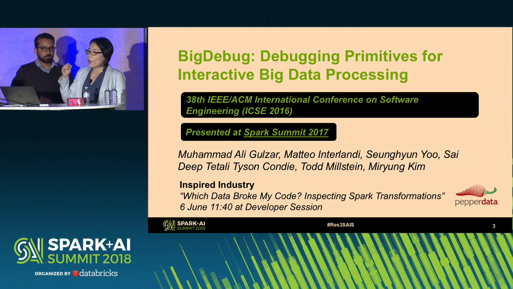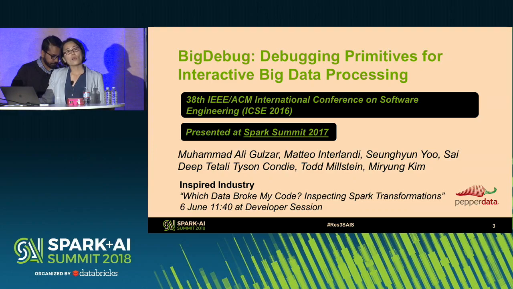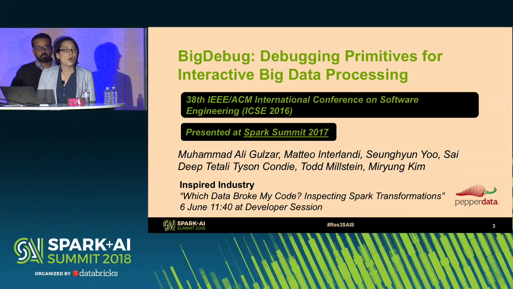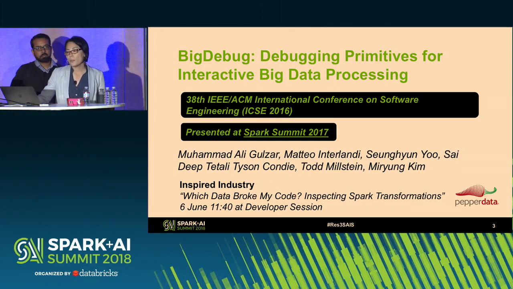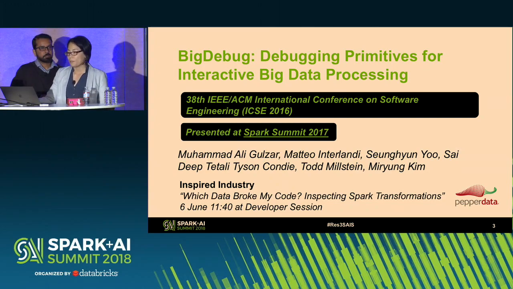To address this problem, for the past 4 years, my group has been doing work on debugging for Apache Spark applications. So today's talk is about automated debugging, but let me briefly describe our prior work on interactive debugging and data provenance, which are building blocks for our automated debugging capability.